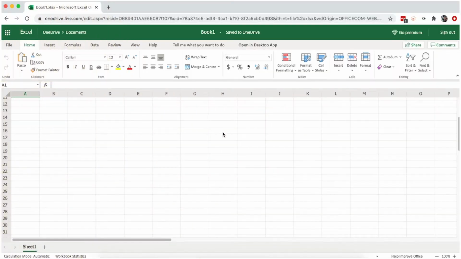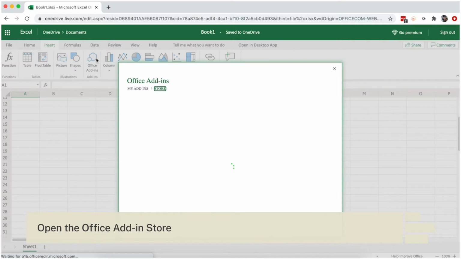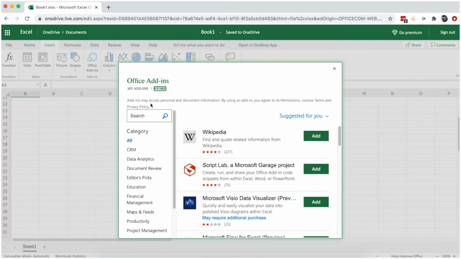In this video, I'm going to show you how to install the Supermetrics add-in for Microsoft Excel. To get started, open a new Excel workbook, either on your desktop version or Excel Online. Then go to the Insert tab and continue to the Add-ins section. In the Office Add-in Store, search for Supermetrics.